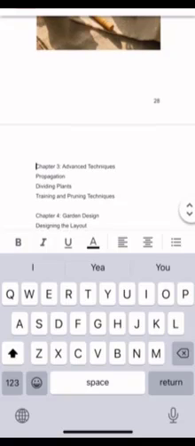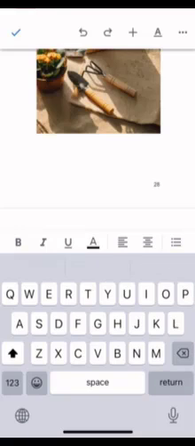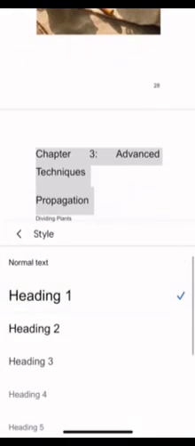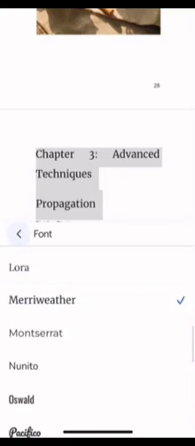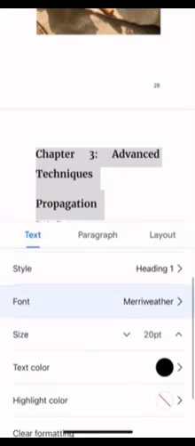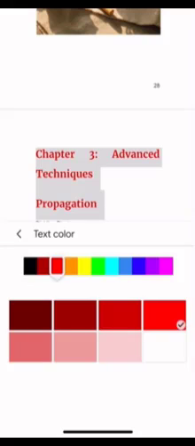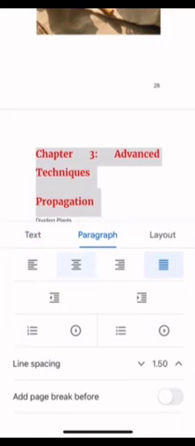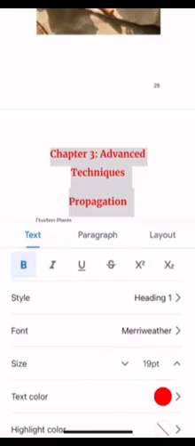You see that automatically this cursor has taken all the text for chapter 3 to the page where we want it to be. Remember, chapter 3 is supposed to be under heading 1. So we highlight it, tap on the A sign, select heading 1, select the font, which is Merriweather, make it bold. It is 20 points and the color is red. Then you put it in the center like this. After that, you are good to go.